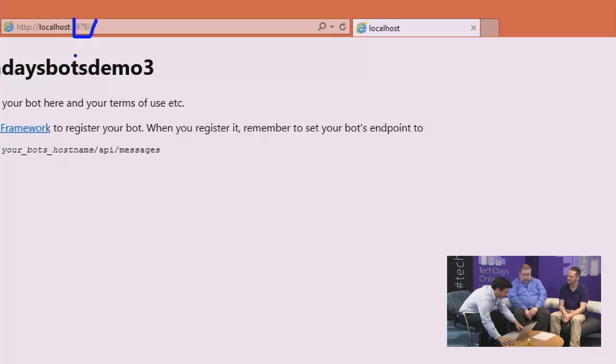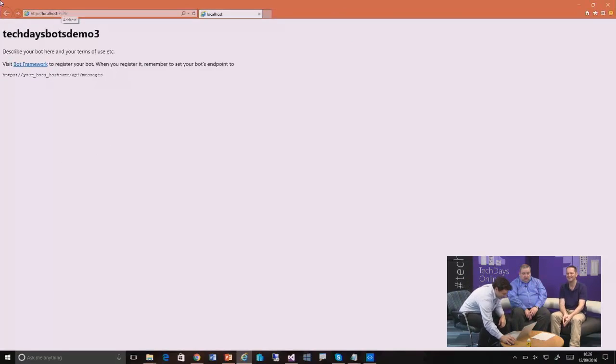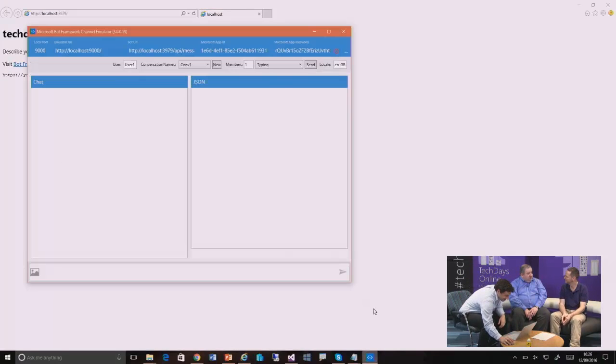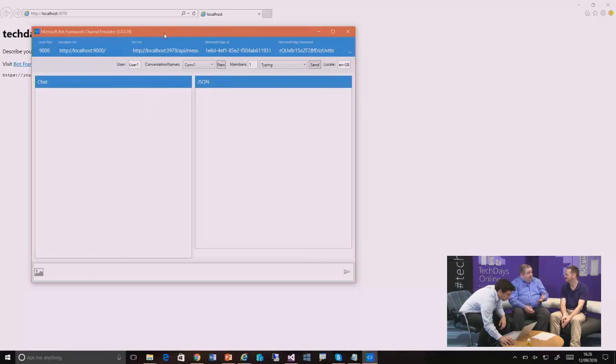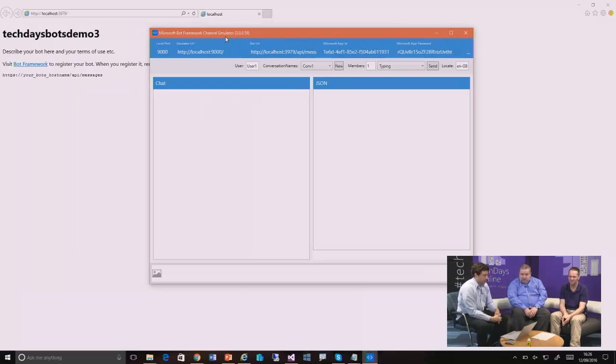Sometimes Visual Studio will assign a different port if that one's been used, and you might find yourself debugging against the wrong bot. So just watch out. But that happens more when you're doing demos than anything else. That's true. For most people, as it turns out, it won't matter. You'll generally be doing one at a time.